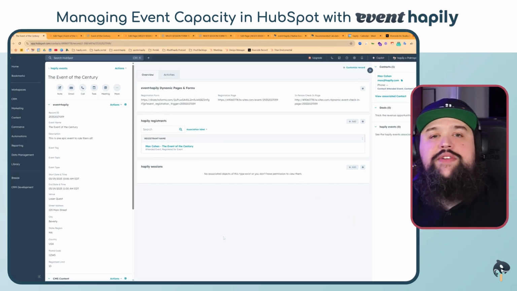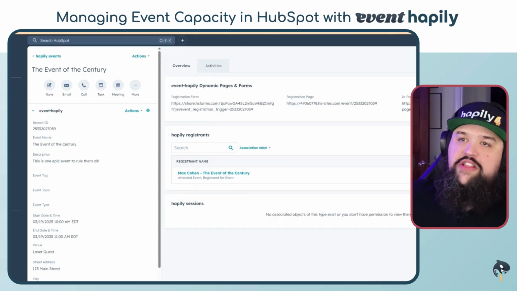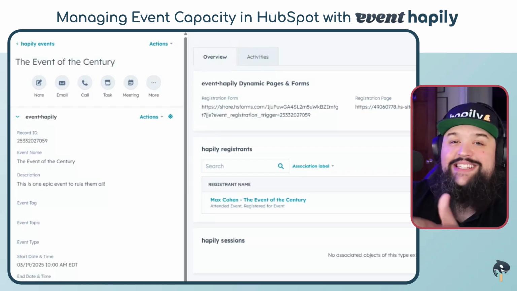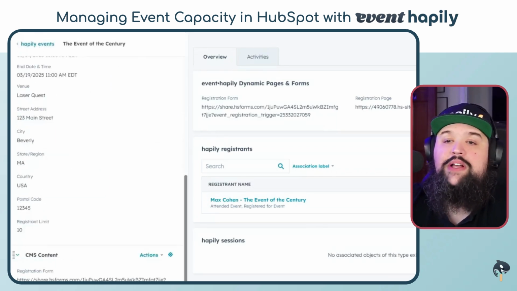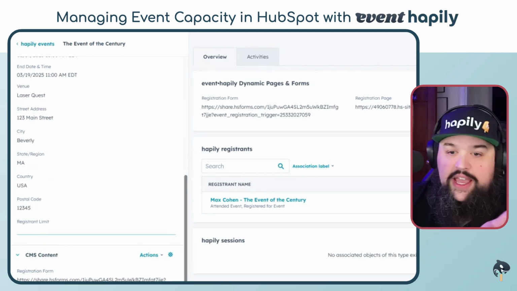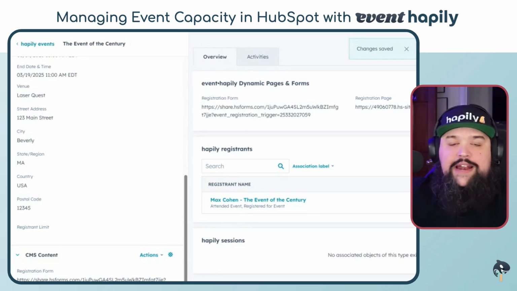Okay, so let me show you how this works. I am in HubSpot. I'm on my event record for my event, the event of the century. What you'll notice for event records and session records is there are properties on them called registrant limit. If you just leave this blank, you'll be able to have an unlimited amount of people sign up for the actual event.